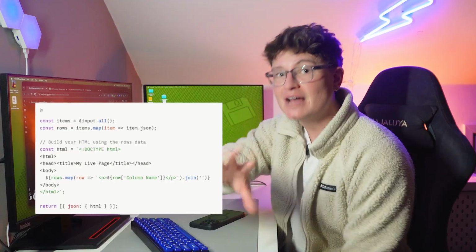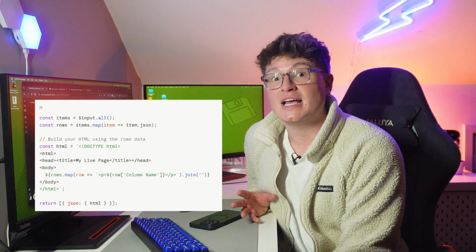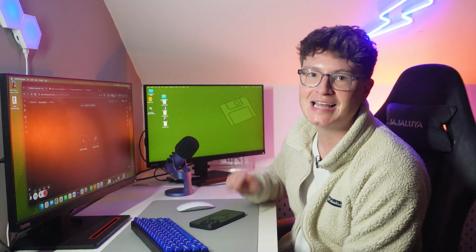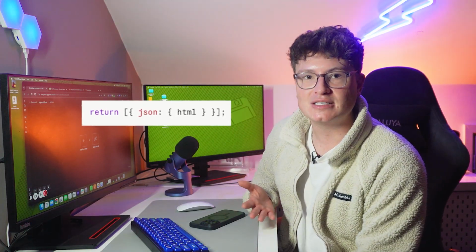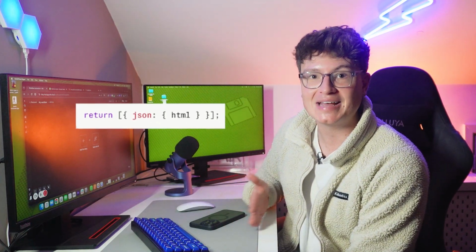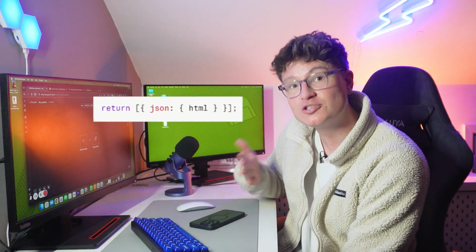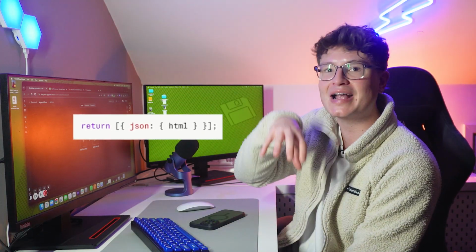And here's the pattern that I've used, and it's going to be there for you to take too in the description of this video. Now, the critical part though is that last line. You're returning an object with a key called html that contains your full HTML string. That's what gets passed to the Tiiny Host node next.